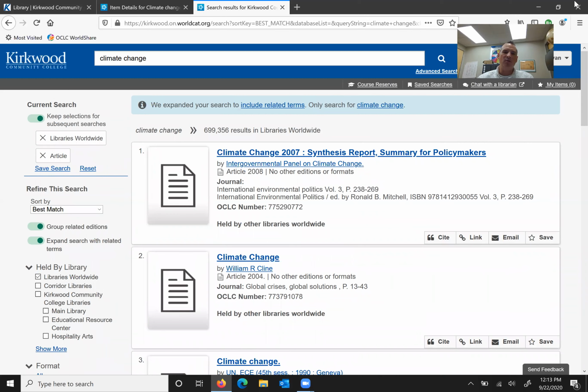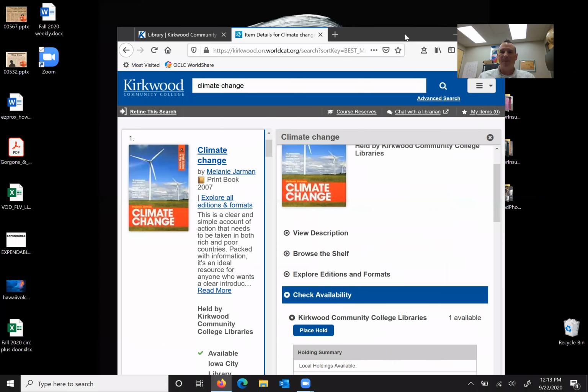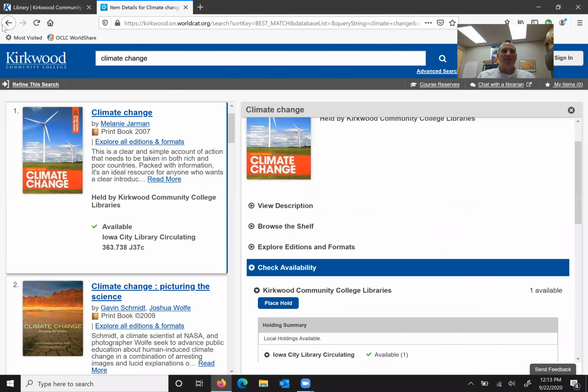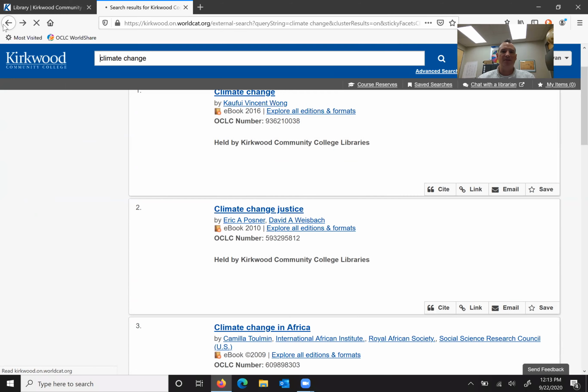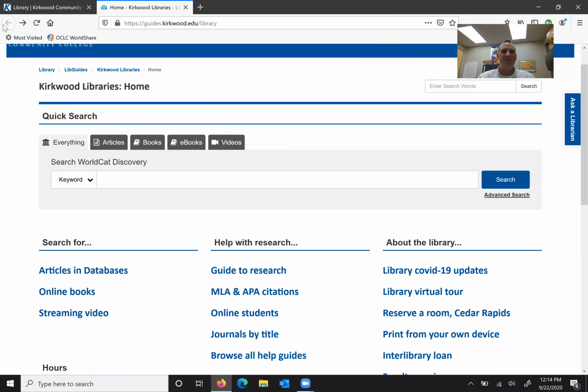Article interlibrary loan requests can take anywhere from 10 minutes after we send it to, again, days or even a week or so, depending on how far away it's coming from. All right, so I think that's a pretty decent overview of the main points about our catalog.